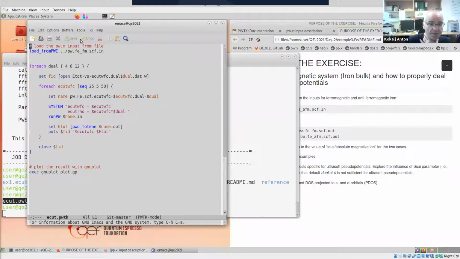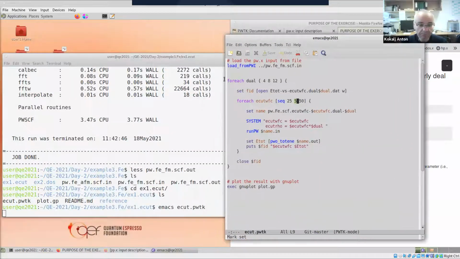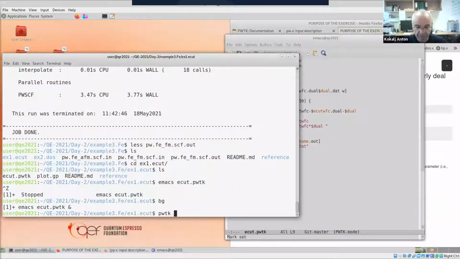Okay. So here you see, more or less the same as before, but maybe a bit longer because we are also collecting the results. So dual from 4, 8, 12. 4 would be default, right? Because if you do not specify the cutoff for the density, it is taken 4 times that of the wave function, right? So this is here. And 8 and 12 is, of course, a higher number. And then we will scan the wave function cutoff from 25 with a step of 5 up to 50 Rydberg. Okay, so this is the script. Let us run it.